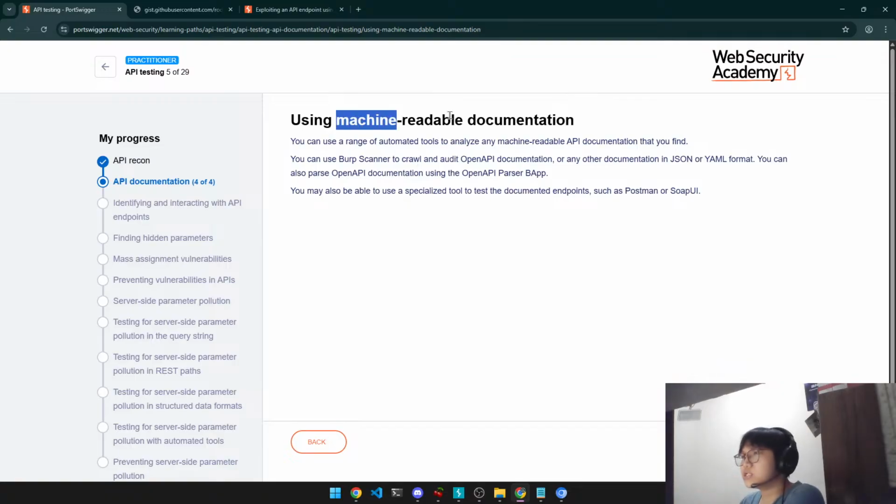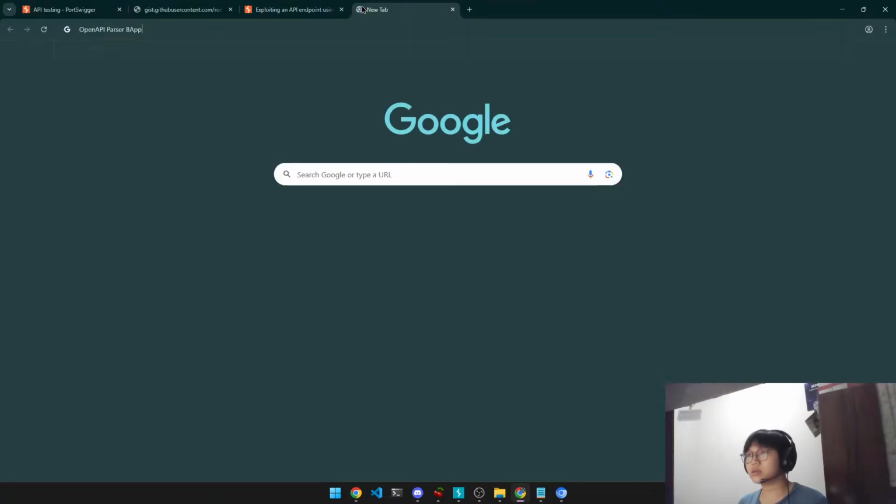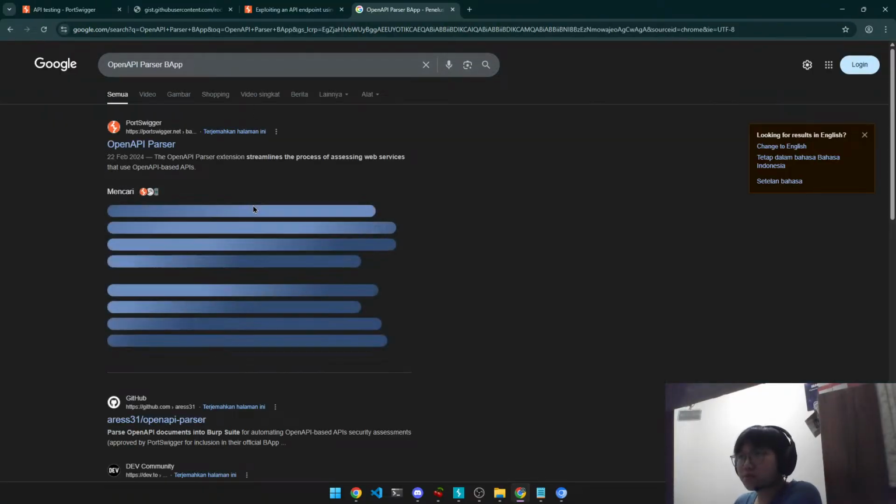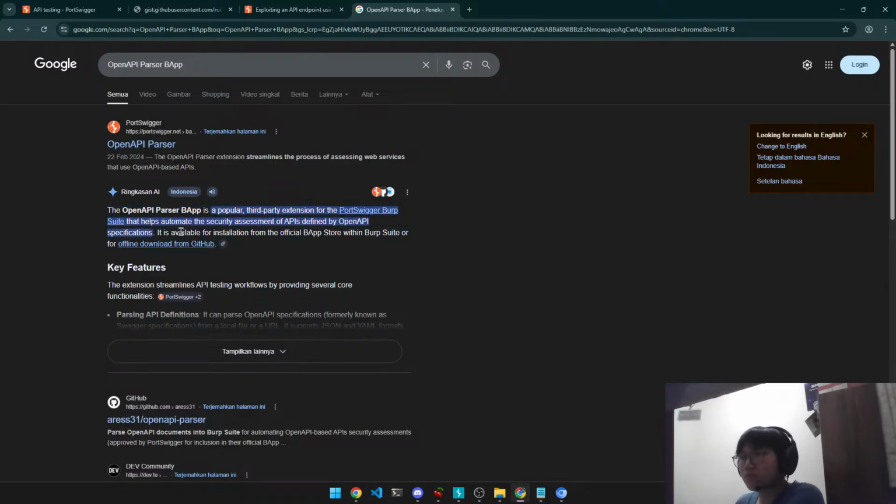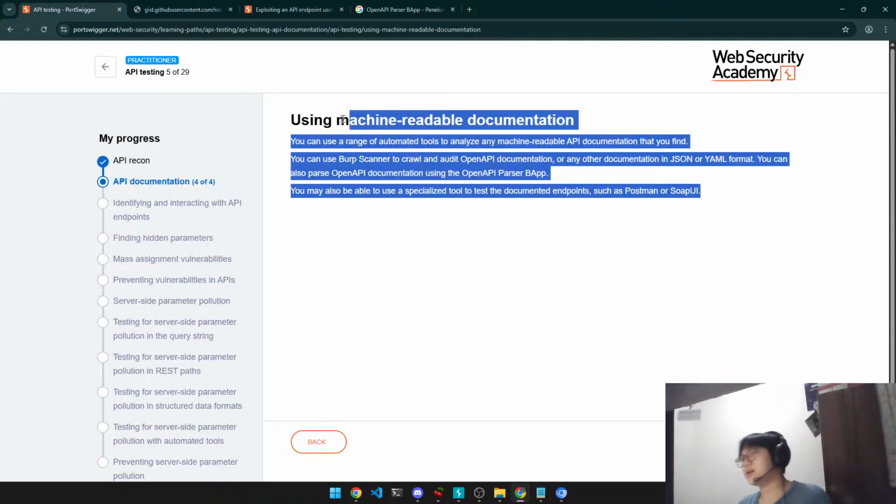Using machine readable documentation. You can use a range of automated tools to analyze any machine readable API documentation that you find. You can use the Burp Scanner to crawl and audit OpenAPI documentation, or any other documentation in JSON or YAML format. You can also parse OpenAPI documentation using the OpenAPI Parser app. What's this? Is this from Burp Suite? Oh yeah, it's from PortSwigger also. Oh, it's an extension. Interesting, I'll keep that in mind.